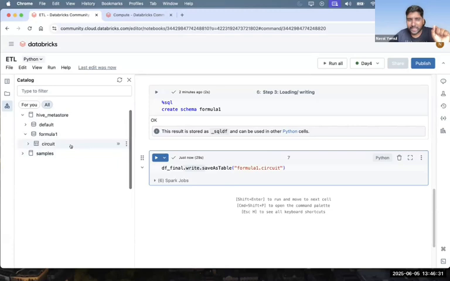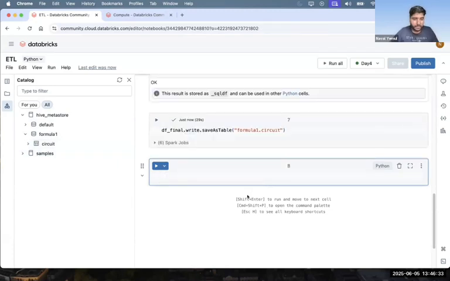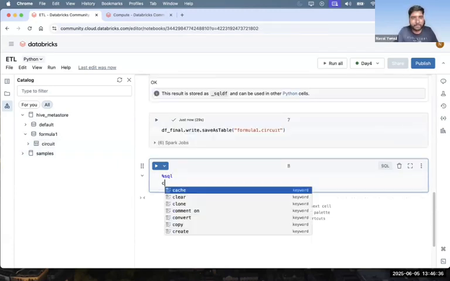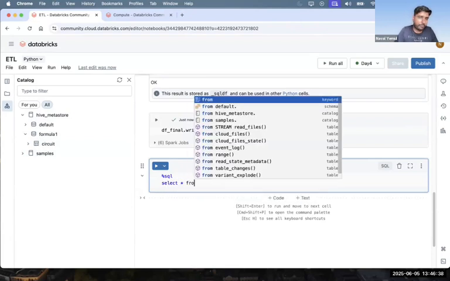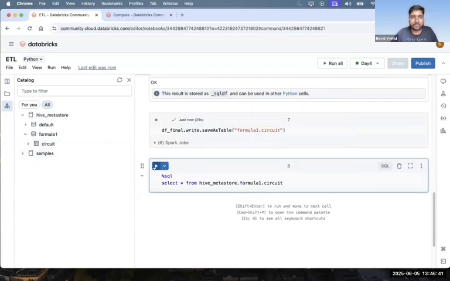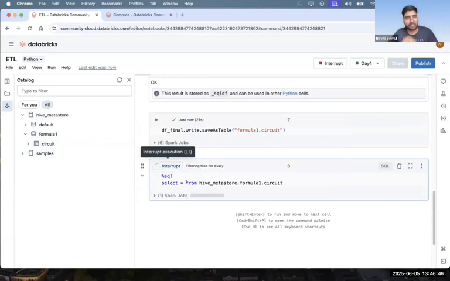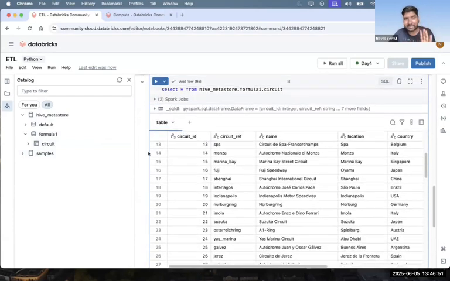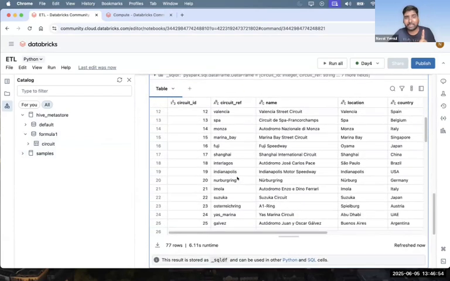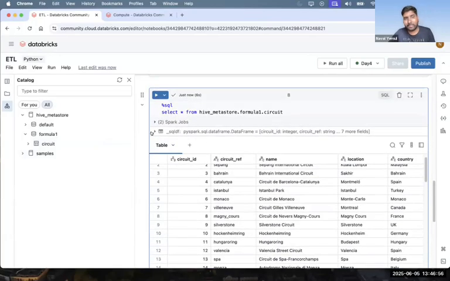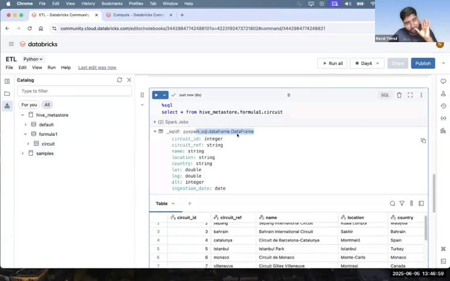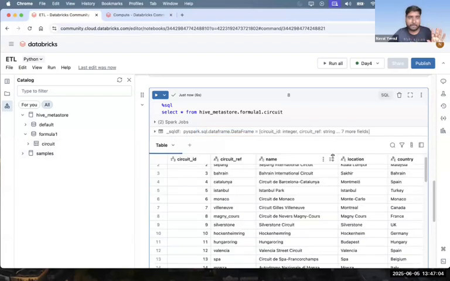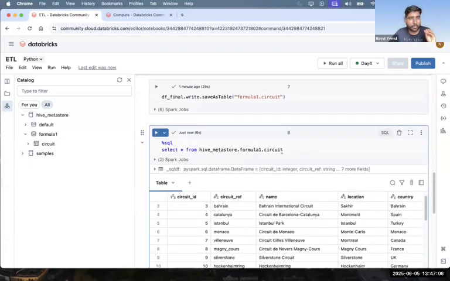Now, if you ask me, can I query this? Yes, you can query it by using %SQL, and you can say select star from the database and table name. So within a few seconds, from CSV to a table, we can start querying it. The results look very similar to a data frame, but this is not a data frame. This is a table. Still, the engine is the same. It is the Spark engine only. Behind the scenes it is creating a data frame, but it's a table. Okay, so this is how your table looks.